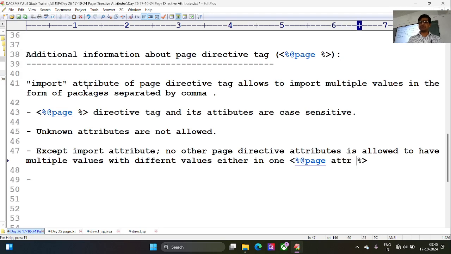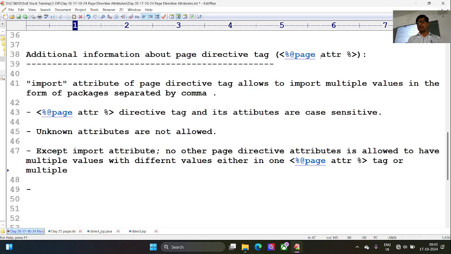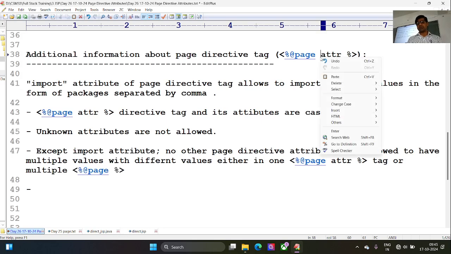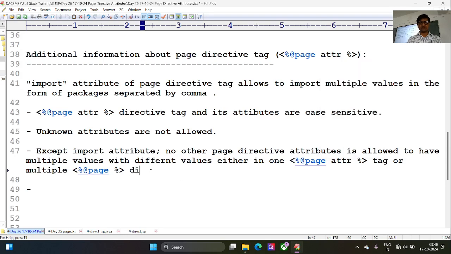Let me add here attributes. So here also you can add some additional attributes if you want to give, either with one page directive tag or in multiple page directive tags of JSP.